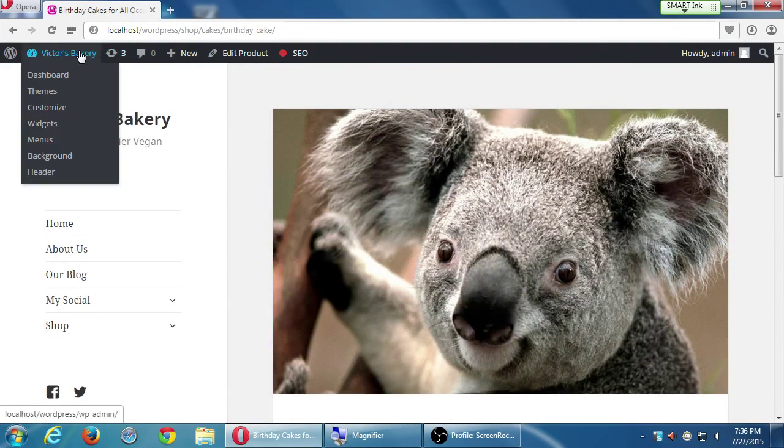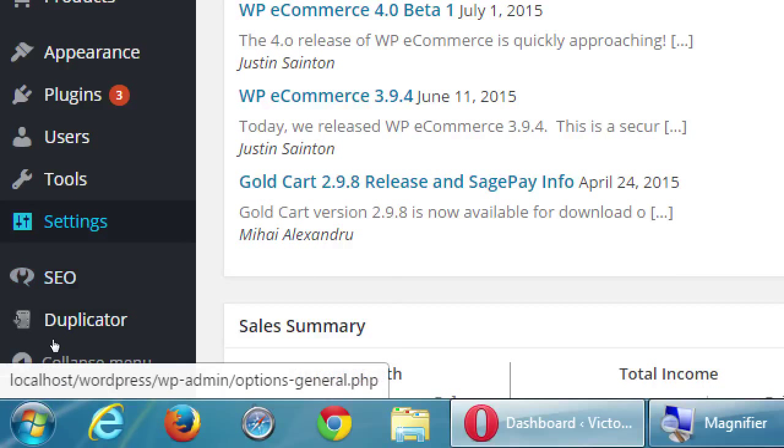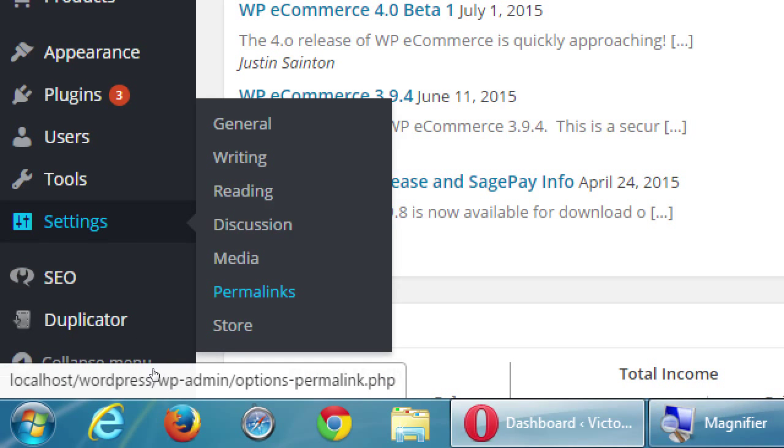Okay, so here's what I did. Wherever you're at, go back to the dashboard. There's no quick link to it. If you're not already there, go back to the dashboard. Scroll down on your menu, hover over settings, and select permalinks. We changed a structural thing here. The whole shop was under the products page link, permalink. We changed that, so we kind of need to wake up WordPress in a sense.